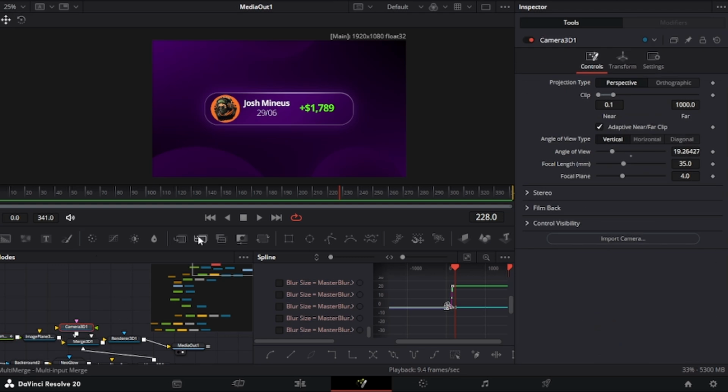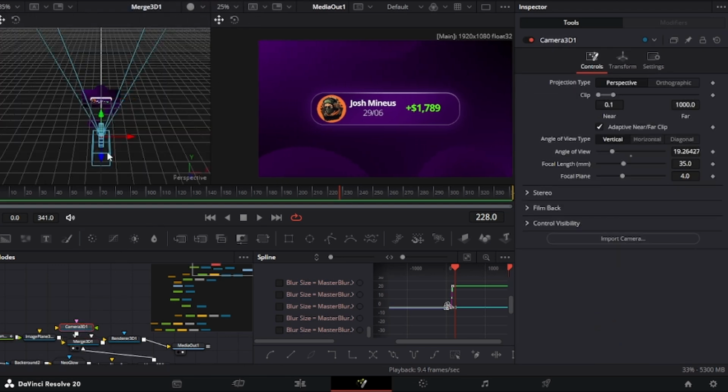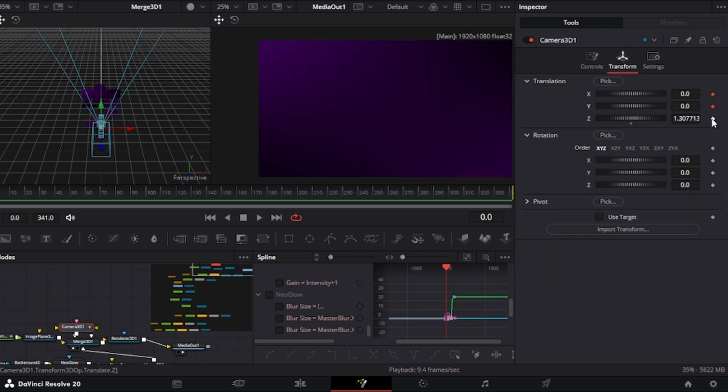Click on a 3D camera, move the playhead to the beginning of the timeline, then set the starting and ending keyframes. On the starting keyframes, keep the camera close and use the Z value, and on the ending keyframes, move the camera slightly farther away.